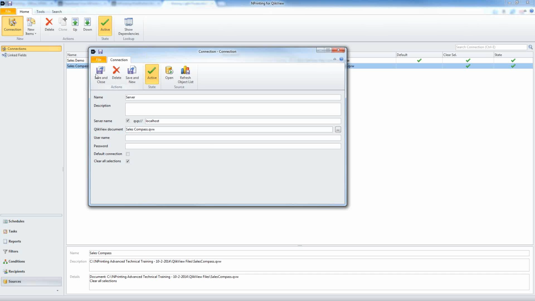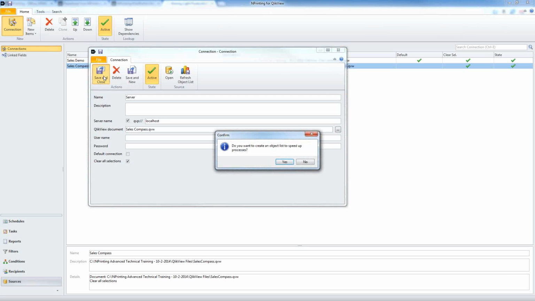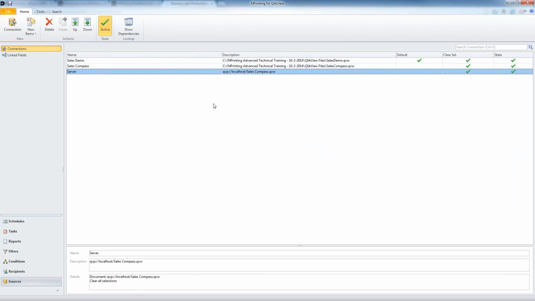Right, so we've built a couple of connections. Let's save and close this. And while we're here, I'm going to very quickly show you something which we'll use later on. As I said before, NPrinting can build reports based on multiple QVWs. And NPrinting can also do things like, for instance, build a worksheet for every country and show data for that country only on that specific worksheet.